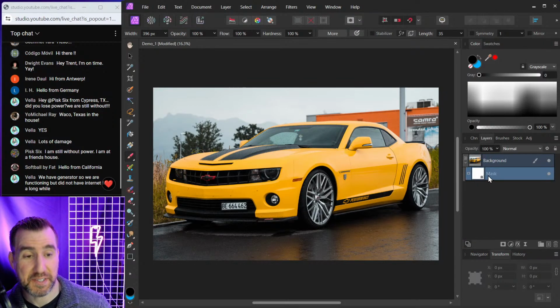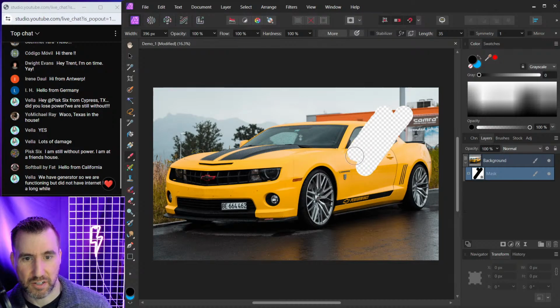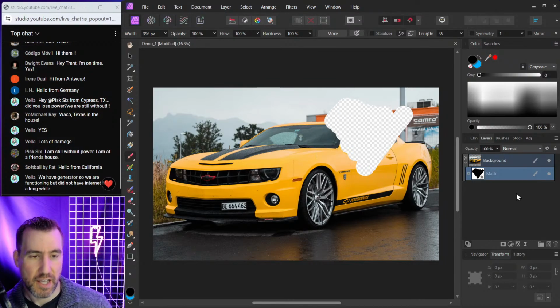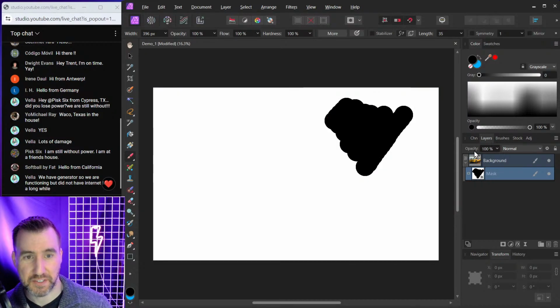Now to use my mask, I have to have my mask selected here. And I'm going to select just a very black color. So it's black right here. And you can see as I paint on my image, I can actually start seeing through it here. Okay. So I'm masking out part of my image. And if I alt click on my mask, I can see what it looks like. This is what I've been painting on my mask. So the black part is making it transparent and the white part is solid.